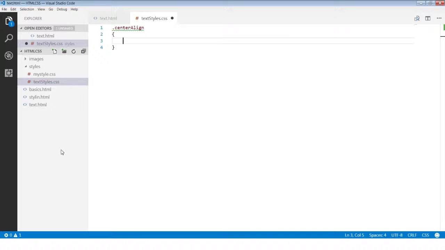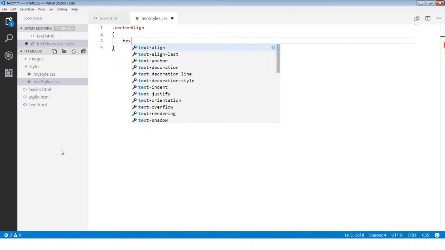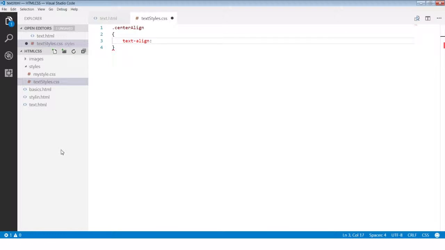Okay, so center align. How do I align the text to the center? I'm going to basically use a CSS property called text-align. Now, text-align basically allows you to put text left or right or center. Remember, it's an American spelling, so it's T-E-R, not T-R-E. Or we can actually just put justify. Okay? Now, let's say I want to do center align. So I say center, semicolon, save it, and now I would like to apply this style to this page.